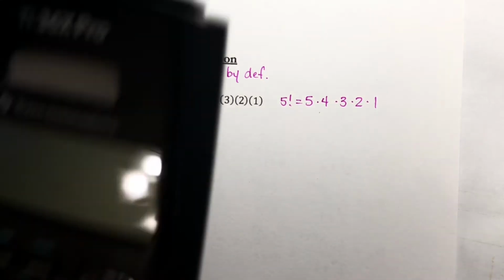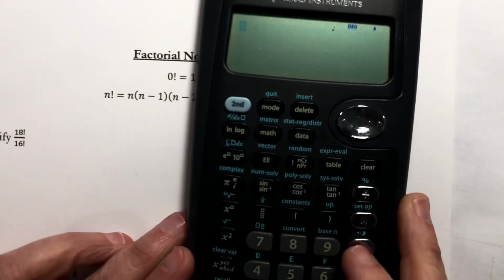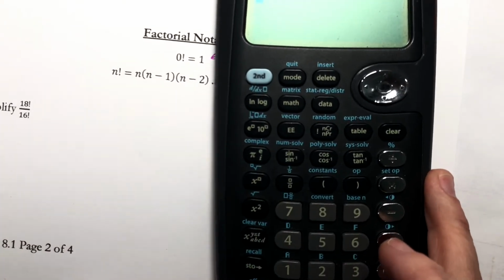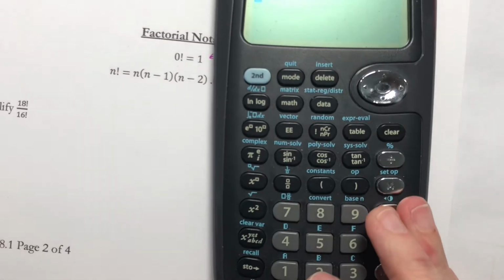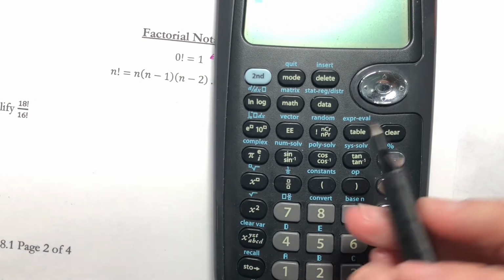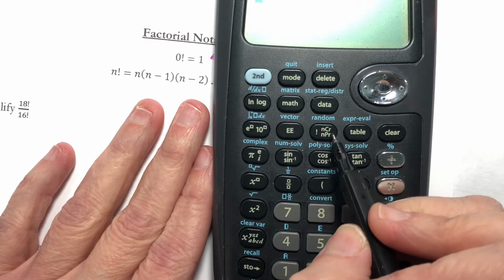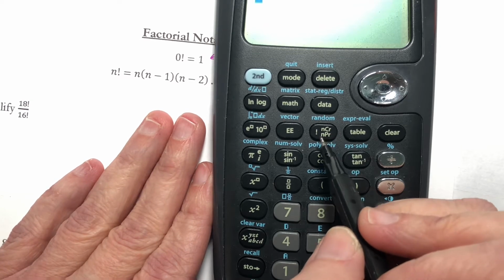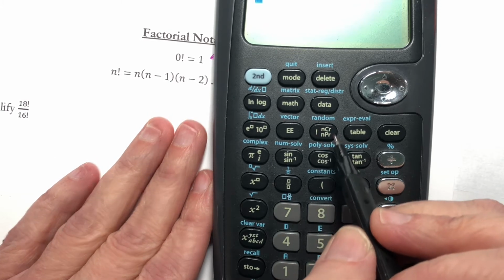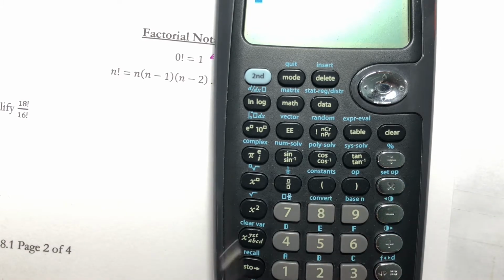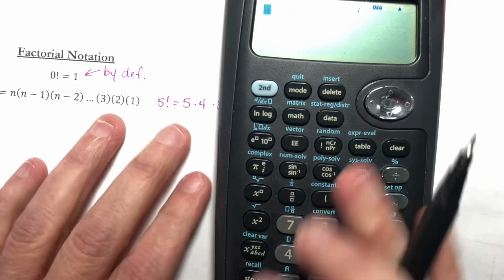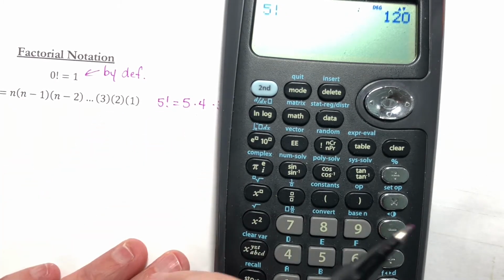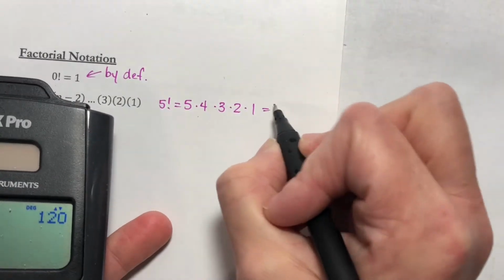Okay? Now these calculators have a factorial button on them. It's sometimes hidden under a probability button, a probability menu. So if you don't see the exclamation point somewhere, just look under a probability menu or something, okay? If I wanted to find 5 factorial, I'd hit 5 and then that button, and it's going to tell me it's 120. So it does these calculations for you.